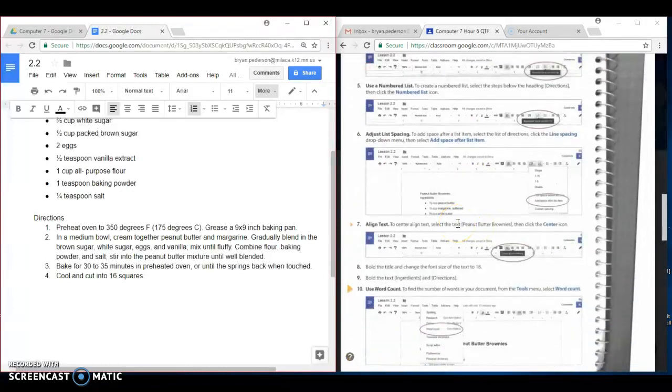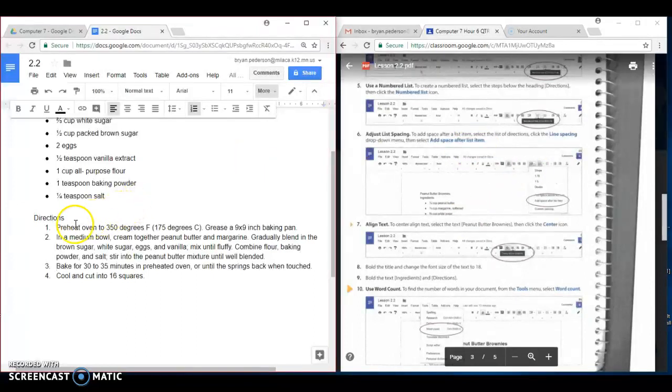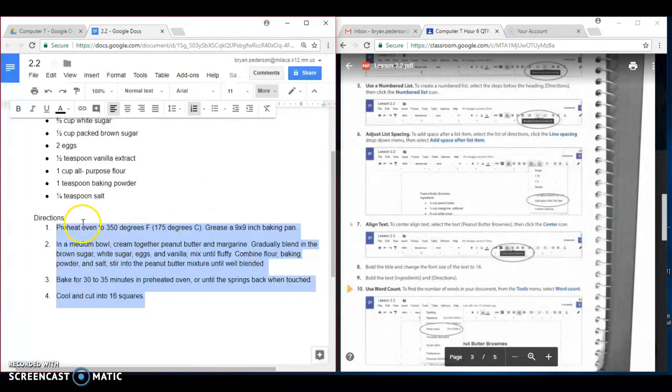Step 6, adjust line spacing. To add space after a list item, select the list of directions. So I'm going to start from the bottom again and go right up here, right in front of the P. I've selected the list of instructions, and we're going to do line spacing, and it says add space after list item. So just like that, okay?